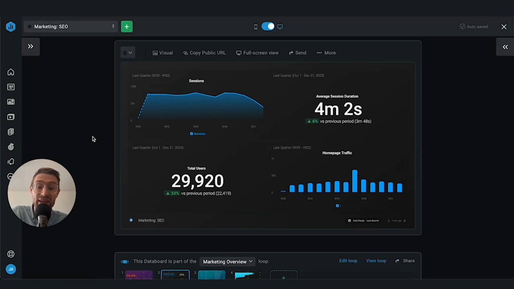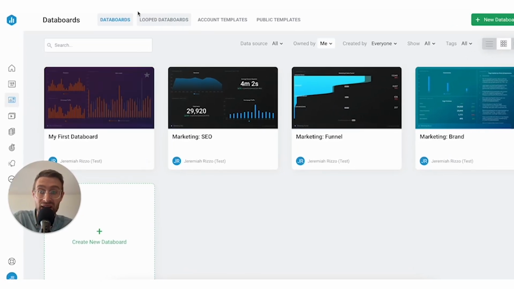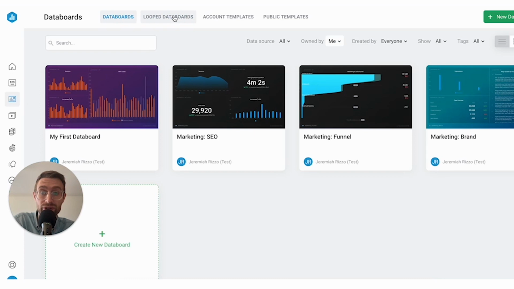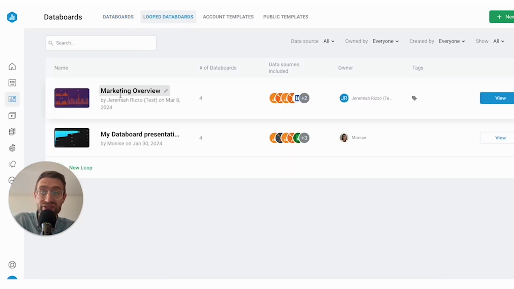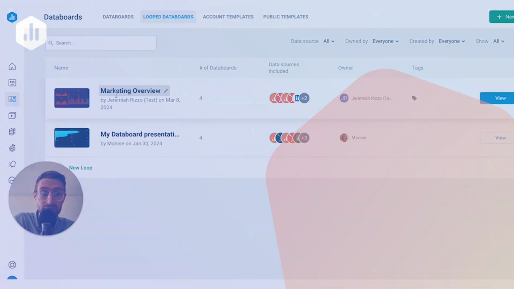Okay, now let's say that we want to edit or go back and view some of the loops that we've already created. Well, we can do that too. If we come under data boards here on the left-hand side, and instead of data boards, switch it over to loop data boards. And now we can see the marketing overview loop that we just created, and we can go in and make changes there.